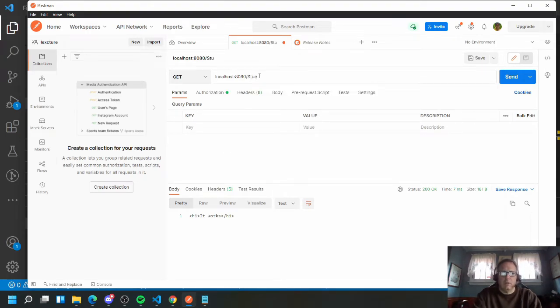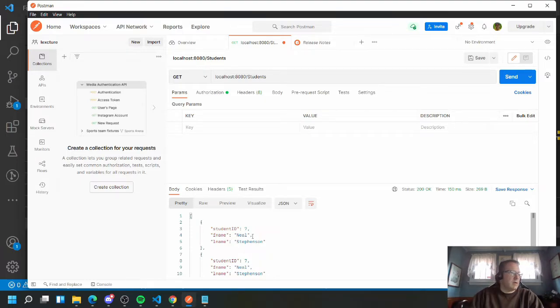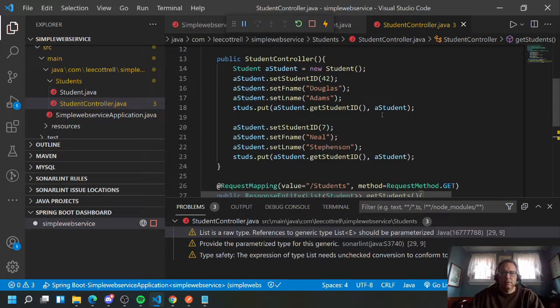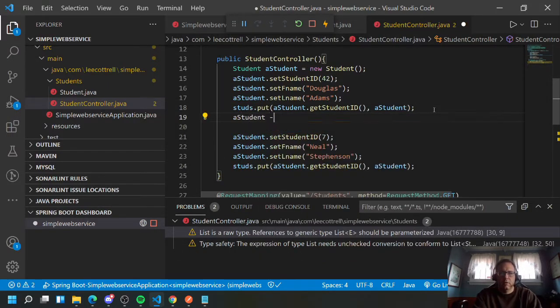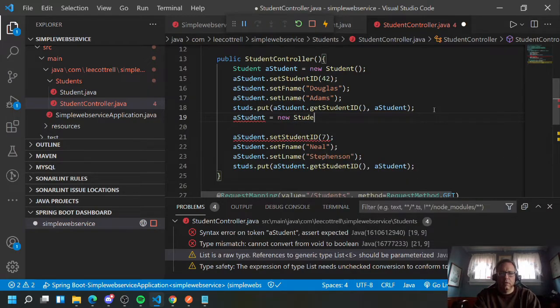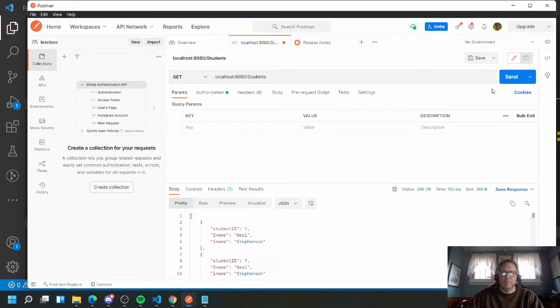I'll go to Postman and take a look at what I get. So look at that. I get a JSON list of students. Except, Stevenson's repeated a couple times. That's kind of interesting. I probably forgot to do something. Yep, I just need to renew that. So let's go back to my constructor. I'll call the constructor here. That should solve that issue. Yes, it does. Stevenson and Adams.